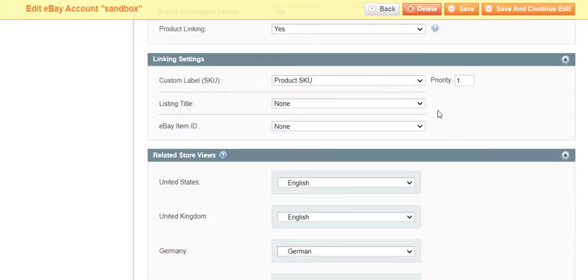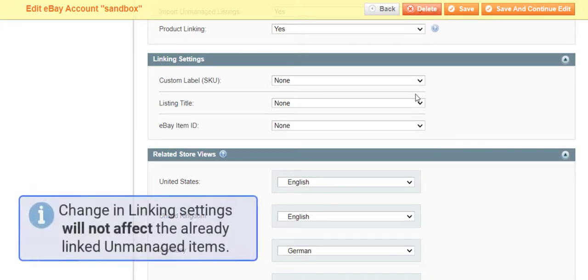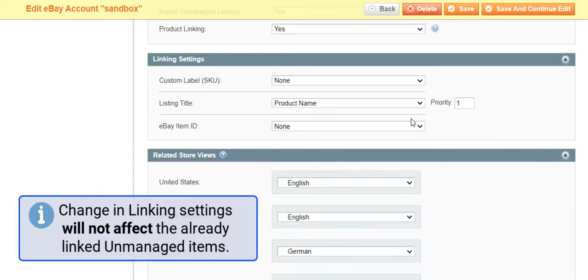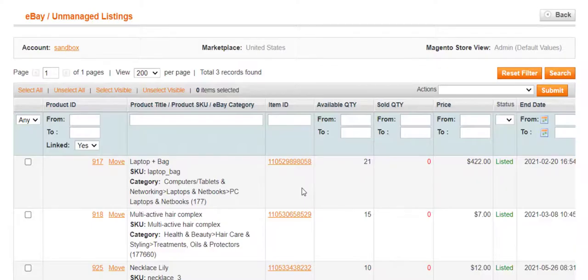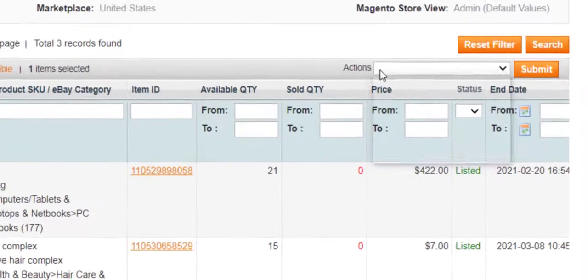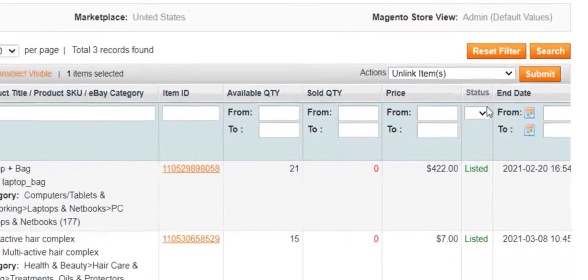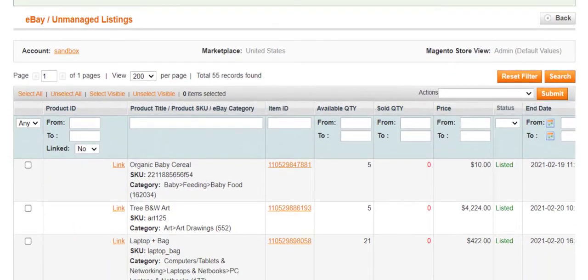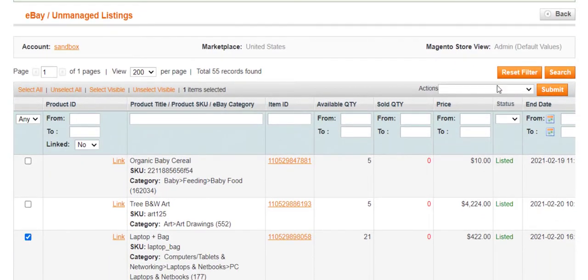By the way, if you decide to change your linking settings, don't worry, this will not affect the already linked unmanaged items. And you can always unlink the unmanaged item from Magento product. Just submit the dedicated action from the menu and then link it to another Magento product based on the updated settings.